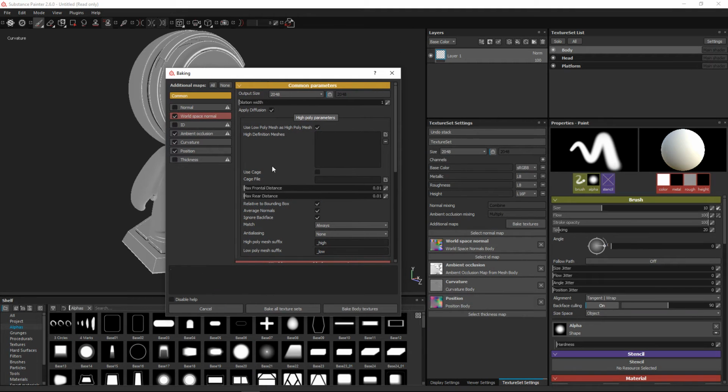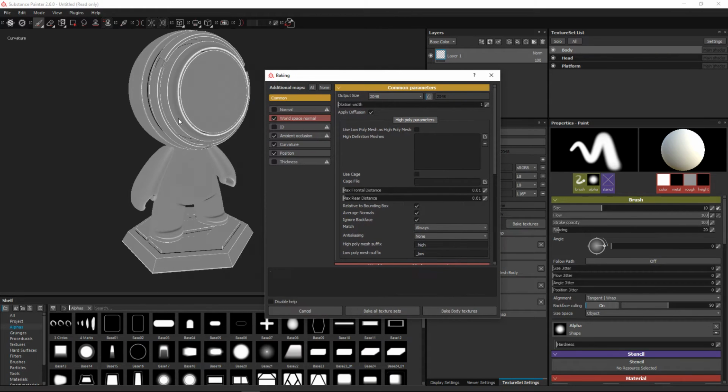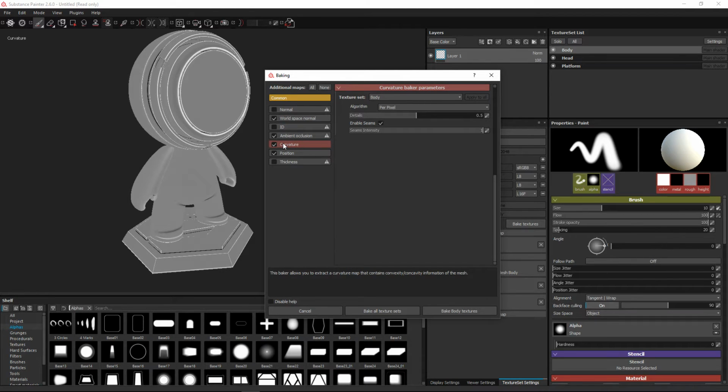I think the reasoning behind this is if you did have a high definition mesh loaded in here and you wanted to bake the map just from the low poly, especially maybe in your curvature map. Notice the algorithm says per pixel, and you can switch this to per vertex. If you bake from per pixel, it's going to derive that from another type of map, whereas if you set this to per vertex, it's going to pull it from the vertex.